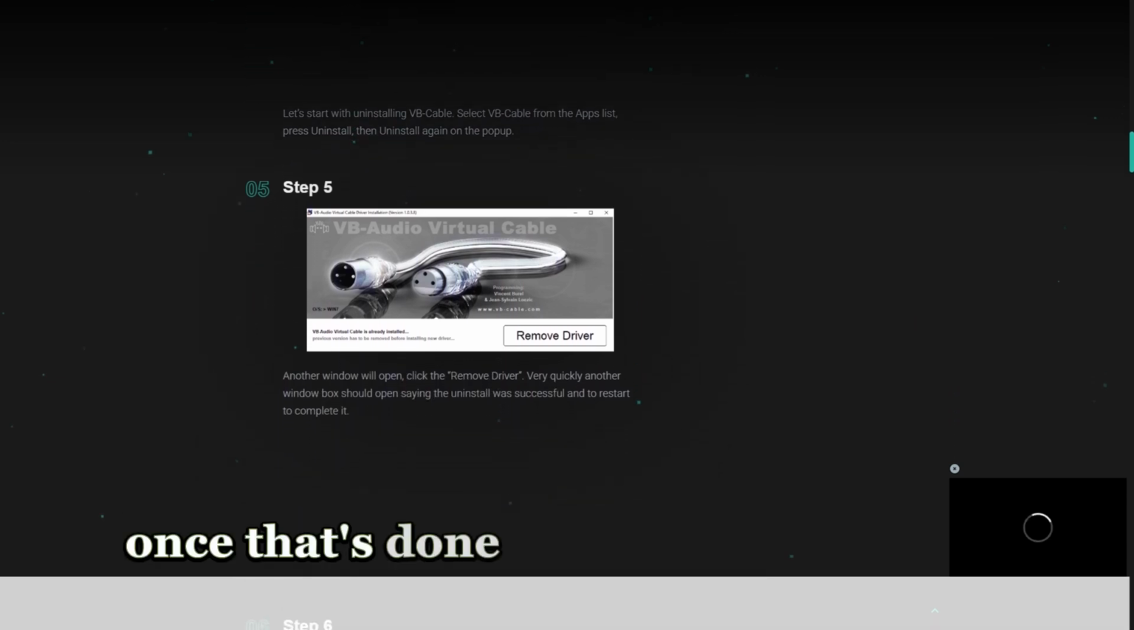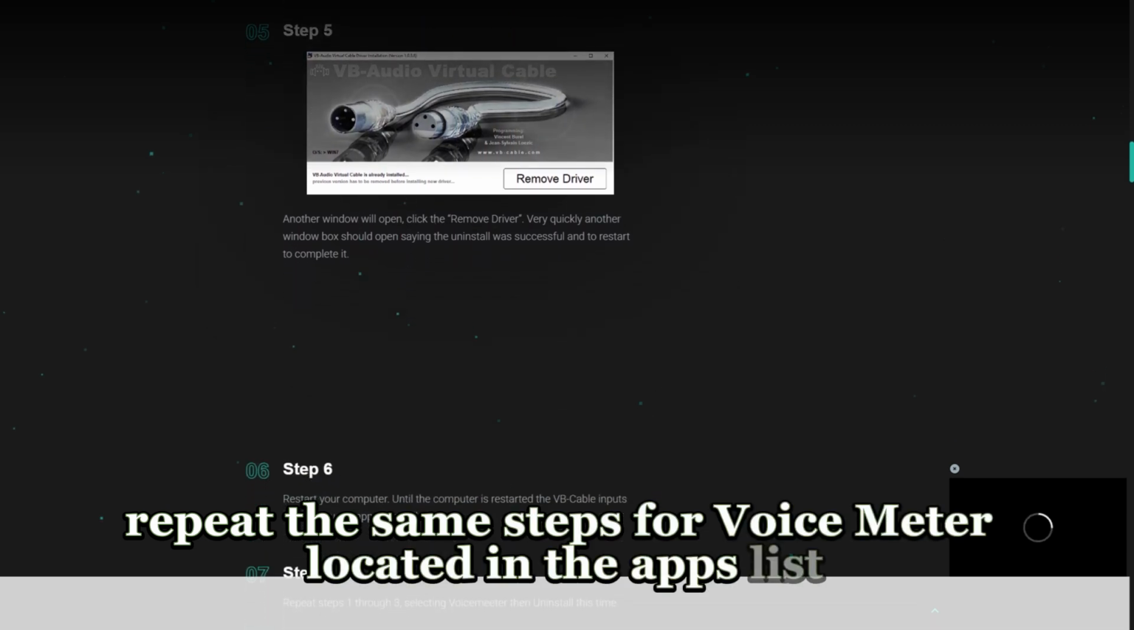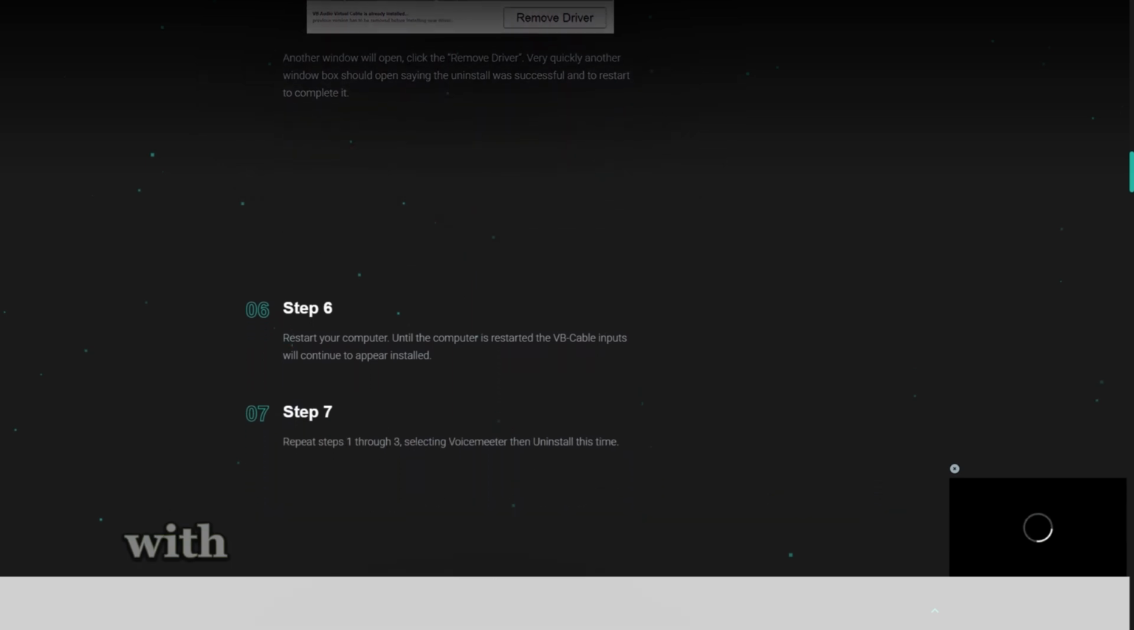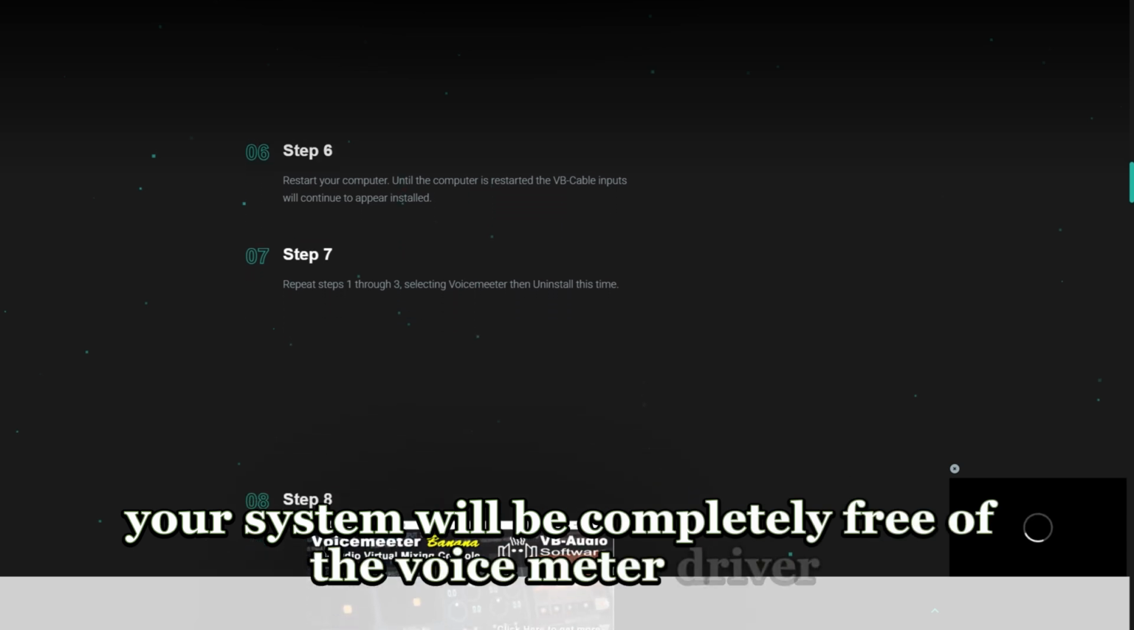Once that's done, repeat the same steps for VoiceMeeter. Located in the apps list, select Uninstall, confirm and restart if necessary. With both removed, your system will be completely free of the VoiceMeeter driver.